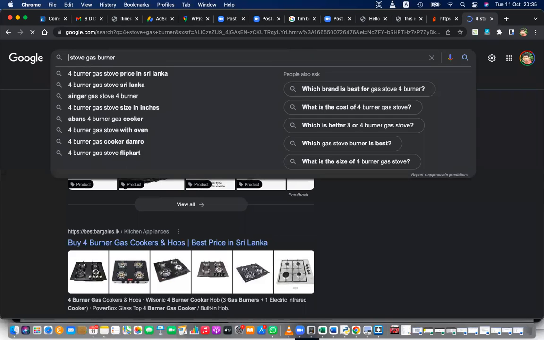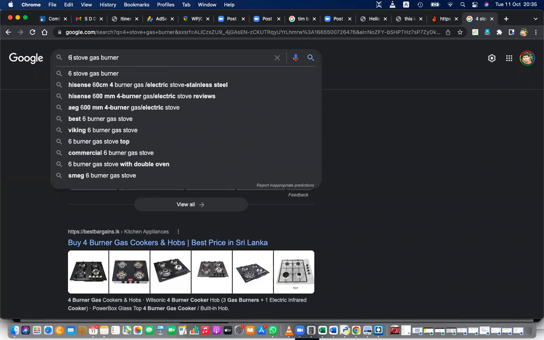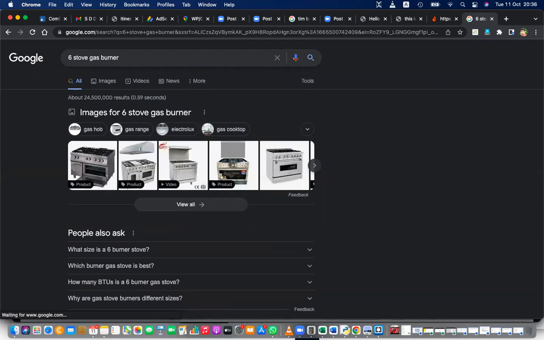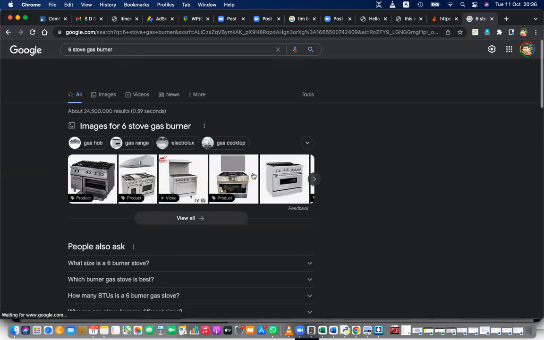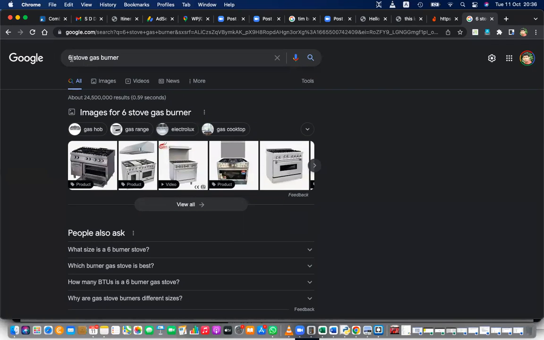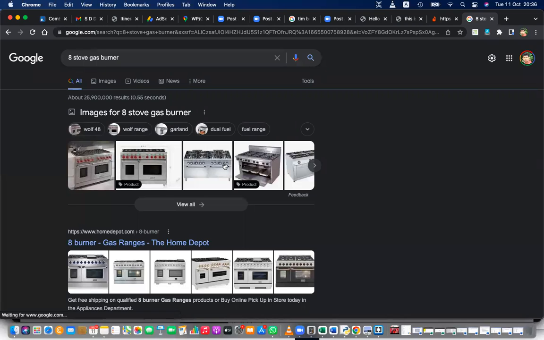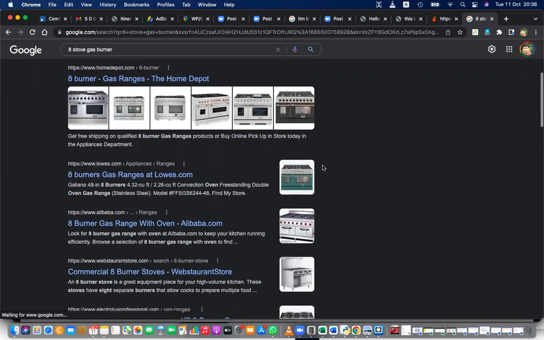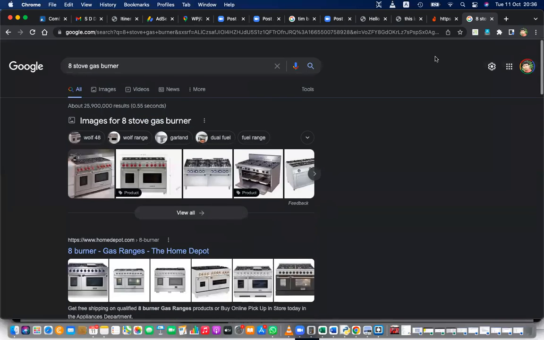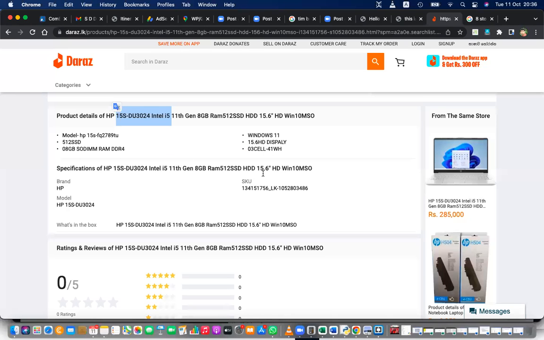Then let's say six core. I'm not sure whether we have them, but there are. These are for industrial use, I think. Six stove gas burners. And do we have any eight? Yes, at the industrial level, there are such gas burners. Similar to that, in the computing world, you have quad core, octa core, deca core.